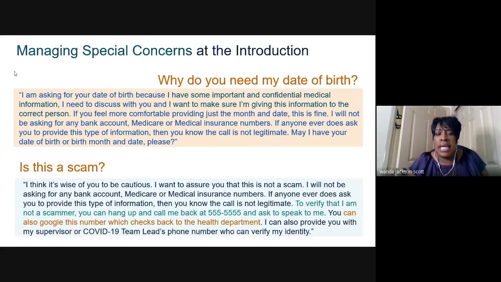I also have to say that, in addition to those concerns, oftentimes people want to know, why do you need my date of birth? And I often tell people, I'm asking for your date of birth because I have some important and confidential medical information I need to discuss with you. And I want to make sure I'm giving this information to the correct person. Now, if you feel more comfortable providing just the month and the date, then that's fine. I will not be asking for any bank account, any Medicare or medical insurance numbers. And if anyone ever does ask you to provide this type of information, then you know the call is not legitimate. May I have your date of birth or birth month and date, please? And then I just proceed.